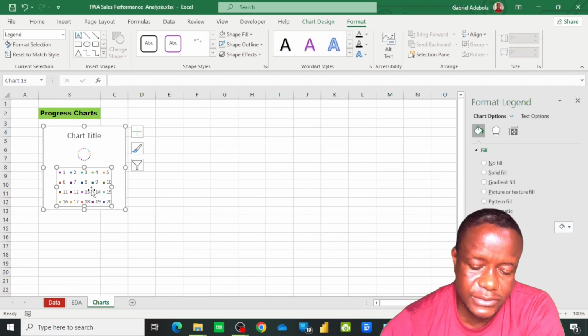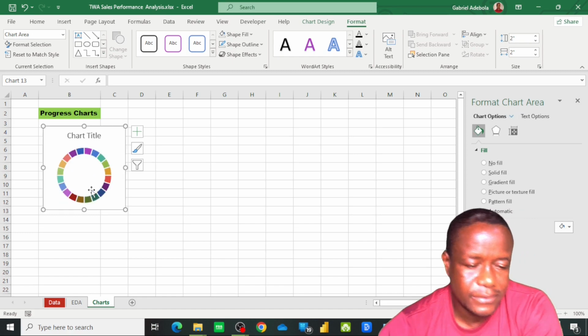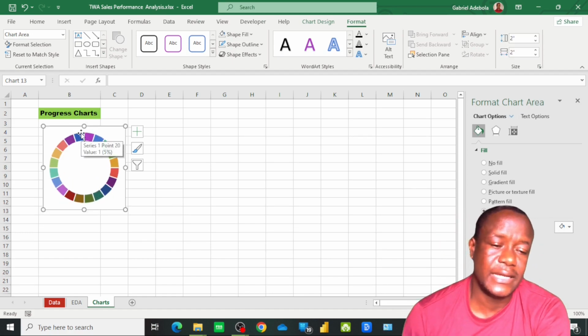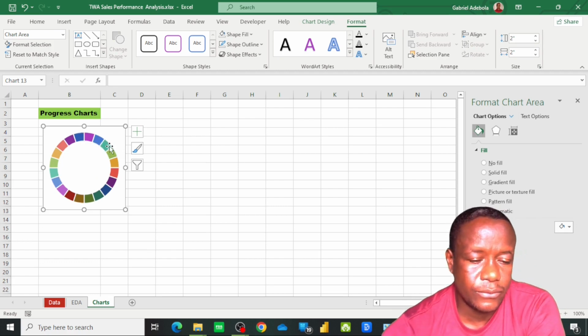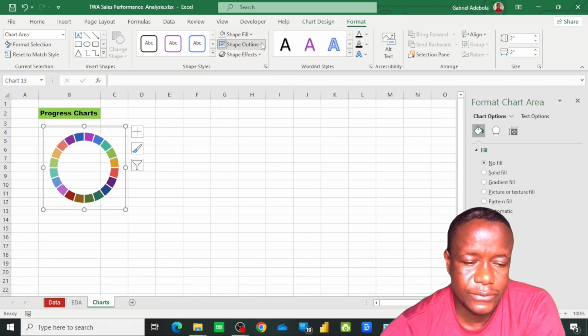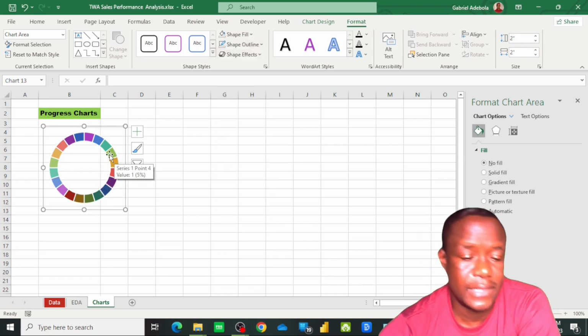I don't need all this, so we'll get rid of them so that I can make it bigger. I don't need the title. We are going to insert it dynamically. So now what do we do next? I don't need the background and the rest, so I say no fill and no outline. We don't need that. We are going to add it our own way.